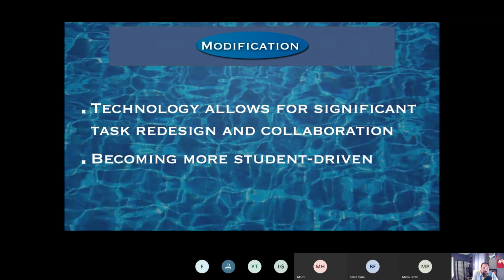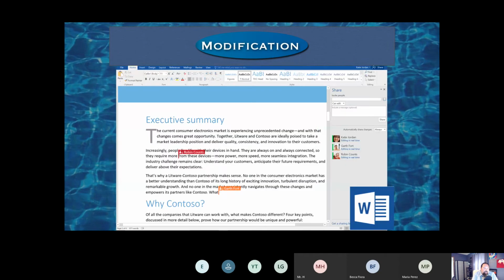Again, you don't start the first day of school like this. You don't say, hey guys, here's everything, go figure out how to do it. You build this up over time. So again, going back to a tool that we mentioned earlier, here we have Microsoft Word, and this is Microsoft Word Online.